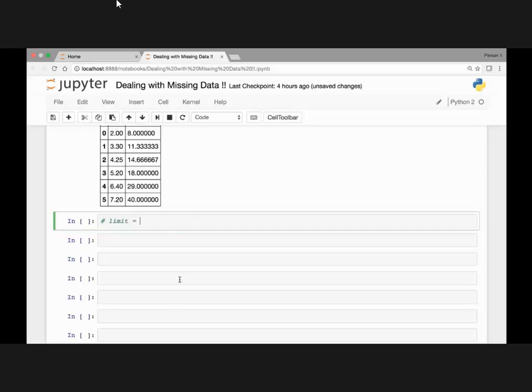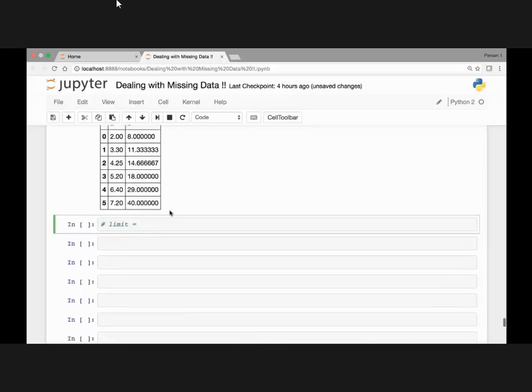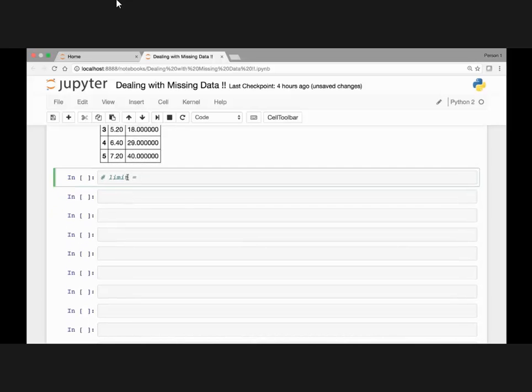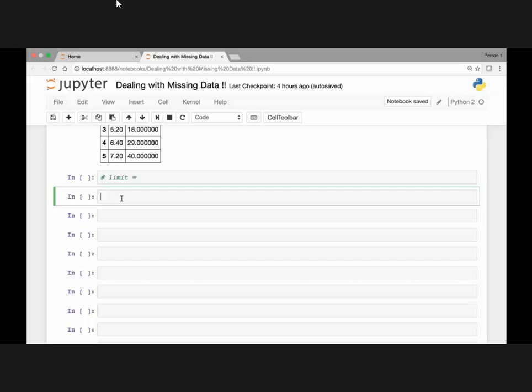And this interpolate method also accepts an optional parameter called limit, and by passing a certain number to this limit, we can set which of the missing data to be replaced or filled or interpolated. Okay, and we can apply this limit to both series and data frames.